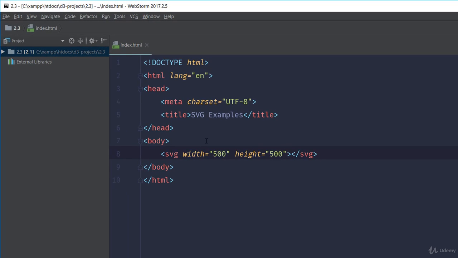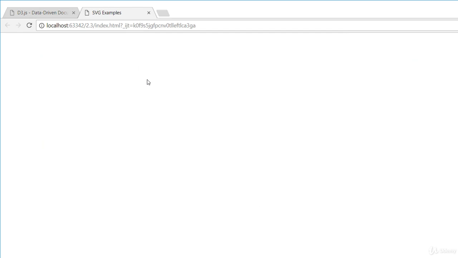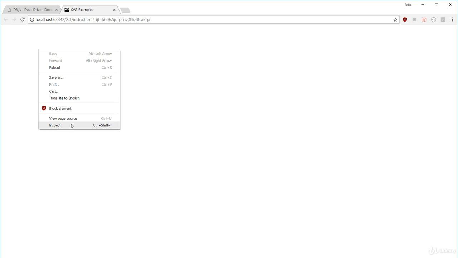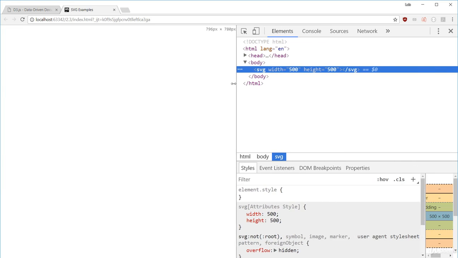I'm now going to go to View, Open in Browser, which will boot up the server and open up a new tab. After the page has been loaded, you'll see that nothing really appears. That's to be expected since we haven't really created anything besides setting the width and height of an image. I'm going to right-click and select Inspect Element. This will open up the developer tools and set the tab to Elements.